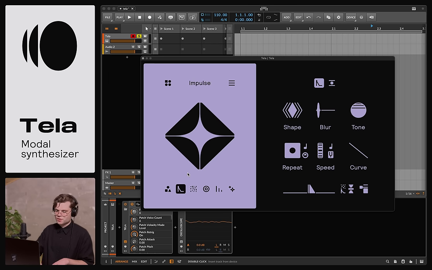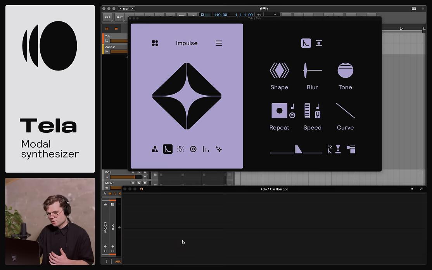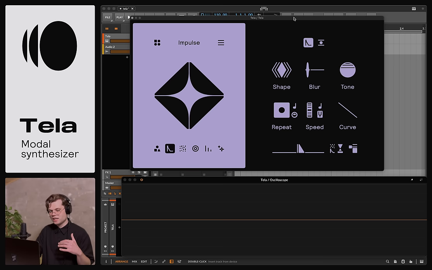And then impulse. So impulse is an impulse generator. And as I showed in the example, the demo patch in Max, this is the thing that we strike the filters with. So the impulse generator is used to ping the filters to get a response from them. And the default setting is just a regular linear ramp. And this, when you have everything kind of flat, turns into a saw wave.